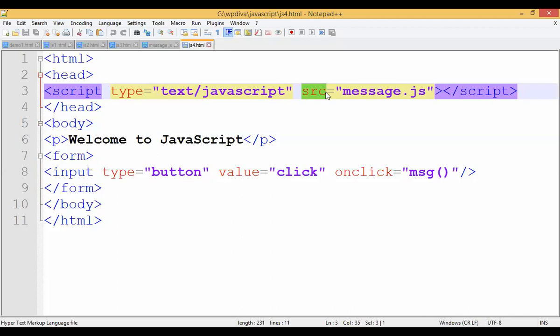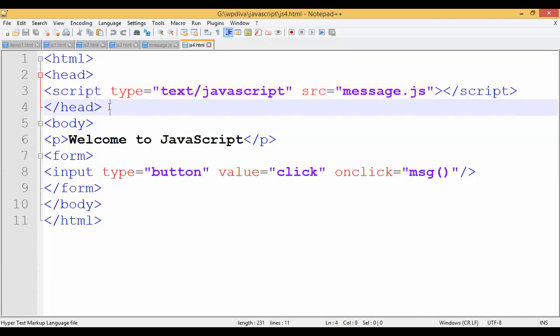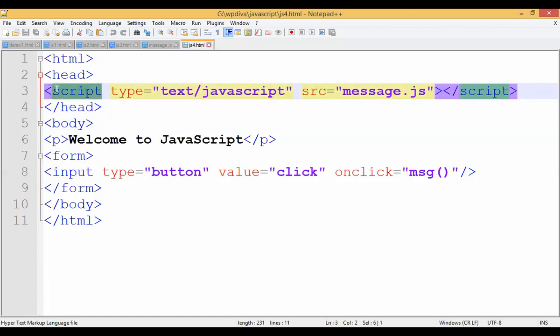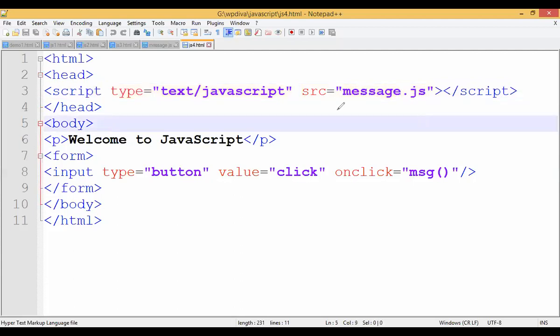So what is SRC? It is an attribute of the script tag which will take the name of the file which you want to import. So what is the name of that JS file? Message.js. Okay, the name of my file is message.js. So how are you calling that? In the head tag, in the script tag, you are passing a source, and for that source you are passing the name of the file, which is message.js. Okay, and then you are going to close this script tag and then close this head tag.